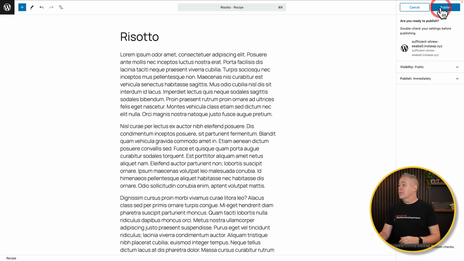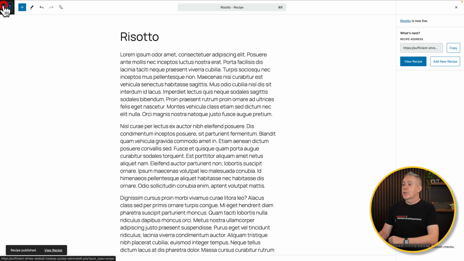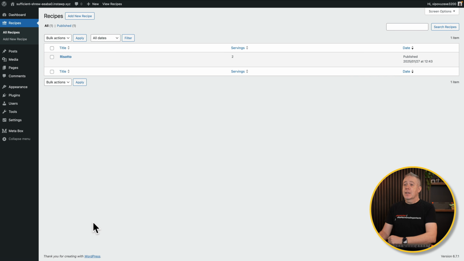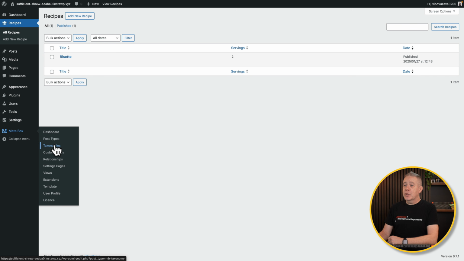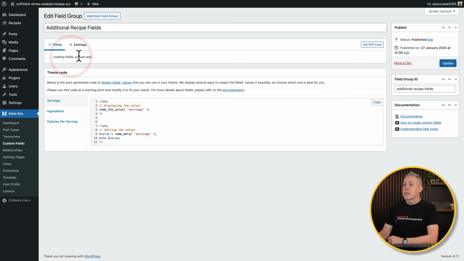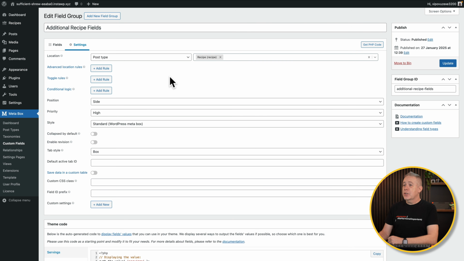We'll publish this. Let's come back out of here, and there's our risotto. You can see there's our number of servings and when it was published. So pretty cool. You can see how easy it is to set that up. So let's come back into MetaBox a second, come into our custom fields, edit this, and come into our settings, and let's just change that option now.